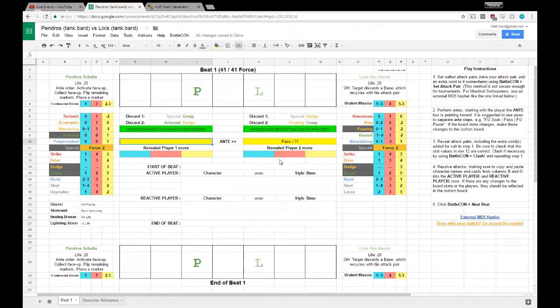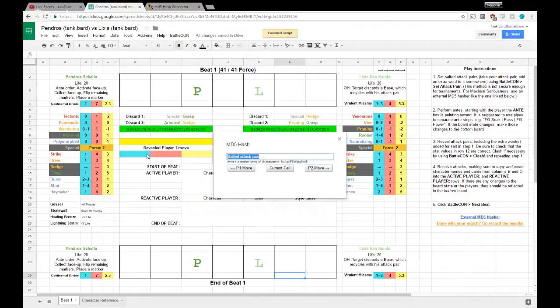Let's see. So there are no face-up markers on the board, so none of them activate. There's no face-down markers on the board, so none of them flip face-up. And then he's going to stick something somewhere. Let's just say he's going to stick a lightning storm in this spot over here on space 6. Now remember, this is the board situation beforehand, and this is afterwards. So we'll go ahead and put this on the after set. And we'll go to BattleCON, set attack pair, and do lightning storm.